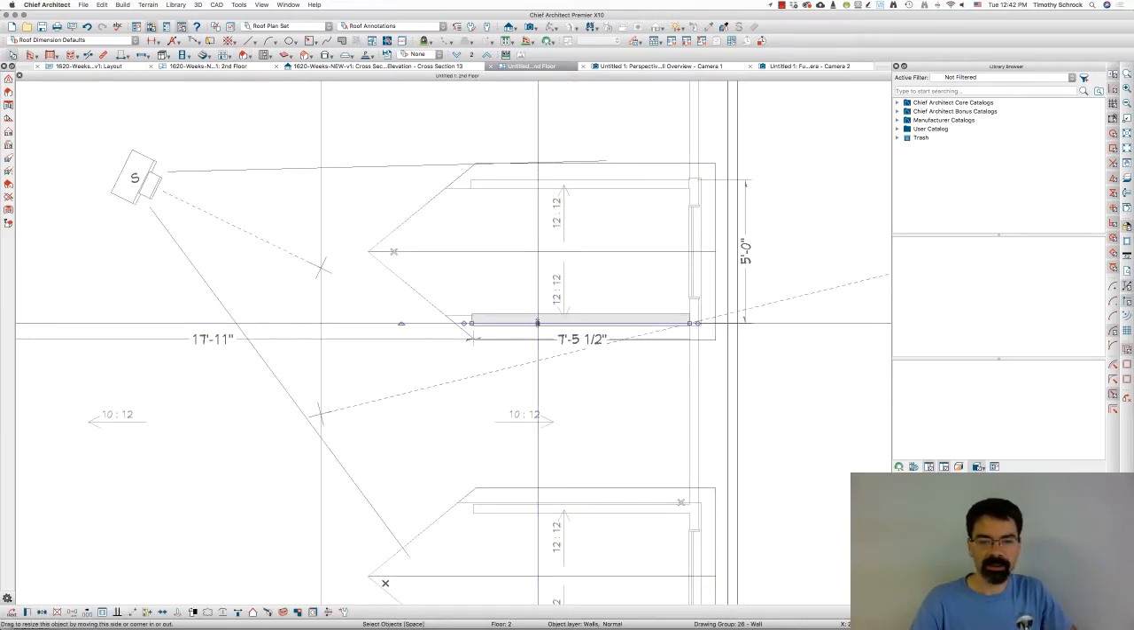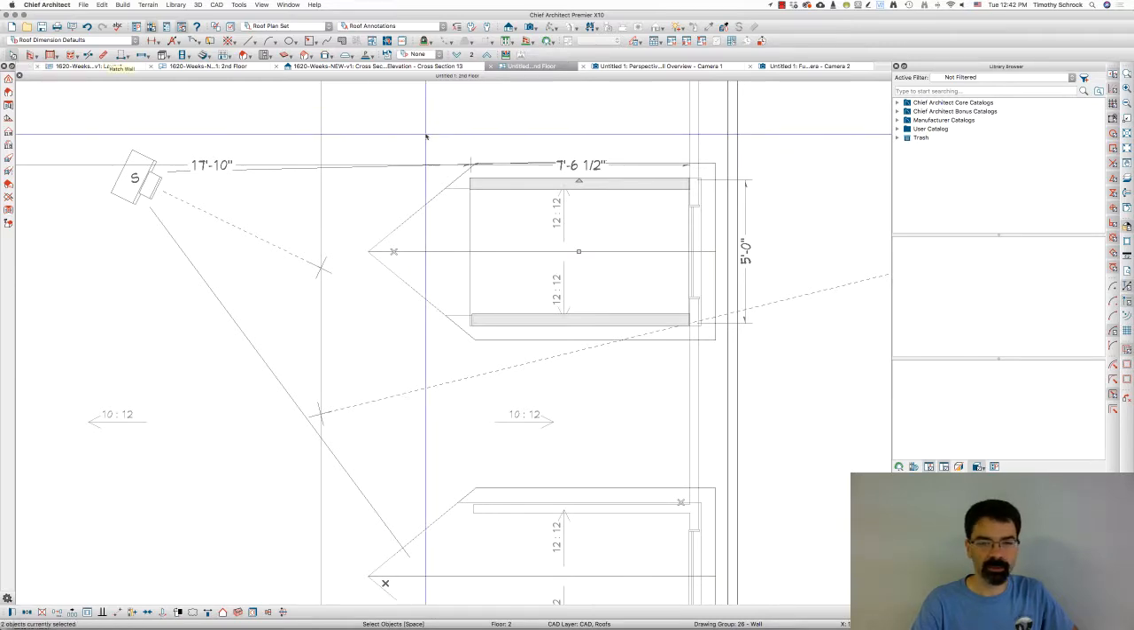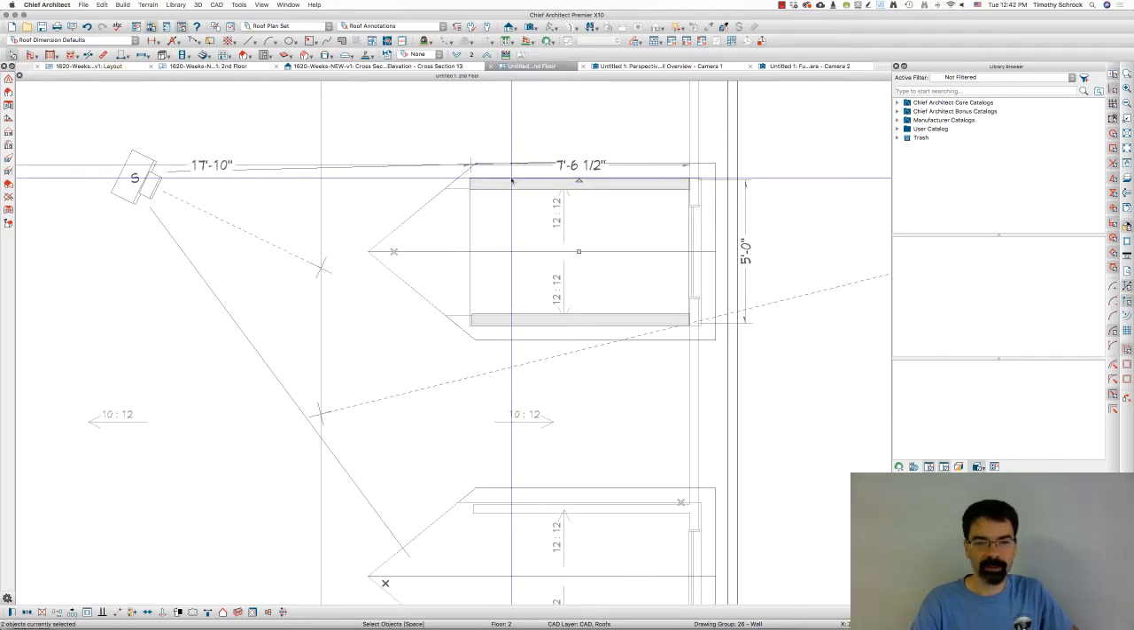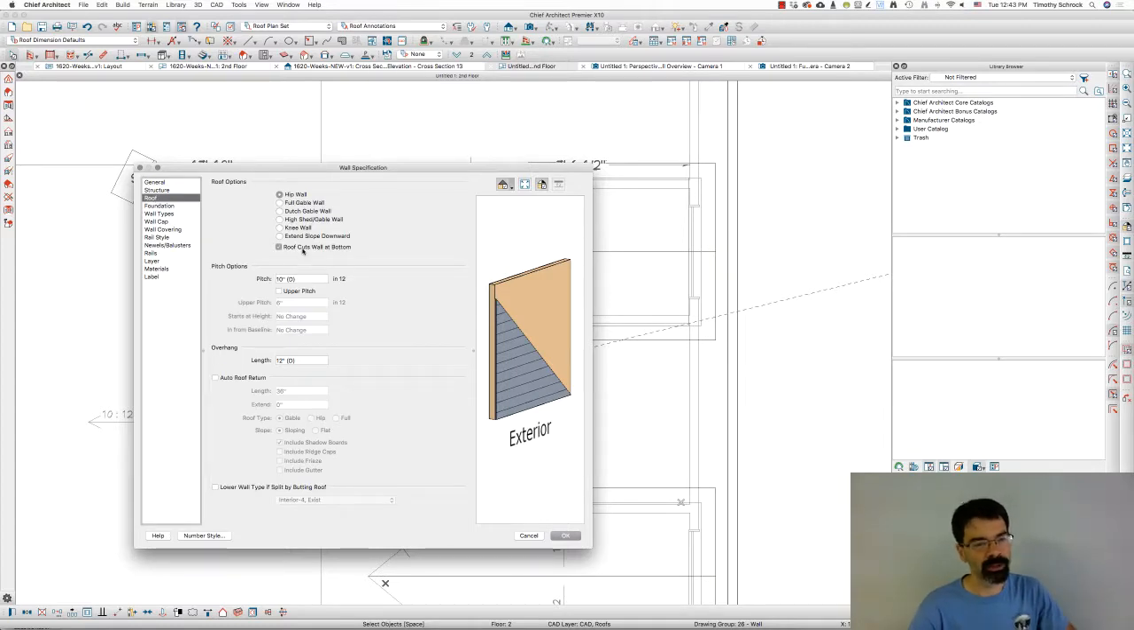And then lastly, the trick is to select both walls. I hit the space bar on my keyboard to do the select objects mode. And I'm going to shift-click on both walls and press Command E on my keyboard, Control E if you're on a PC, and go into roof and check the option roof cuts wall at bottom.